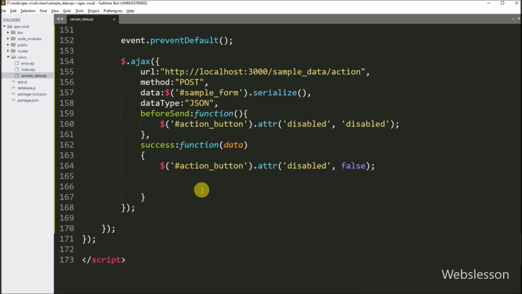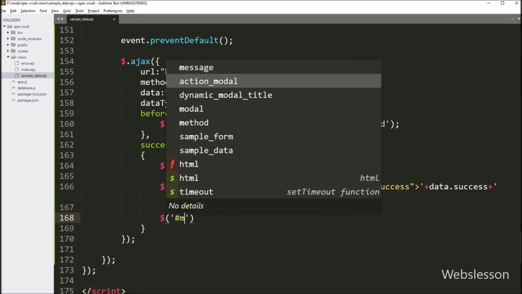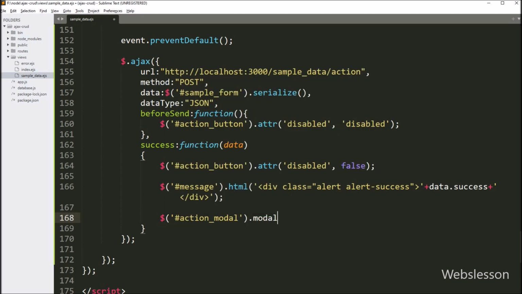Now for display success message, here we have to write $ with span tag id message with HTML function, and under this function, we have to write division tag with class equal to alert and alert-success class, and between this tag, we have to write data.success. So it will display success message on the web page, and after this, we want to hide modal from web page. So here we have to write $ with modal id action_modal with modal function. And under this function, we have to write hide, so it will remove modal from web page.